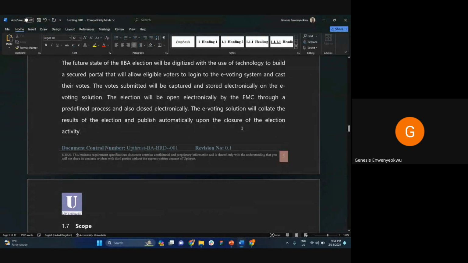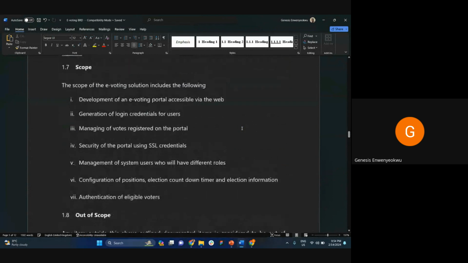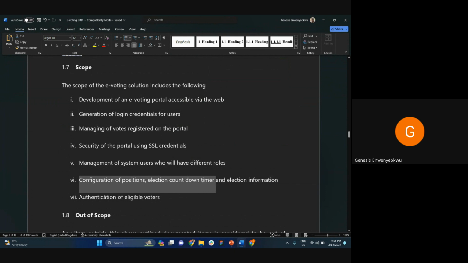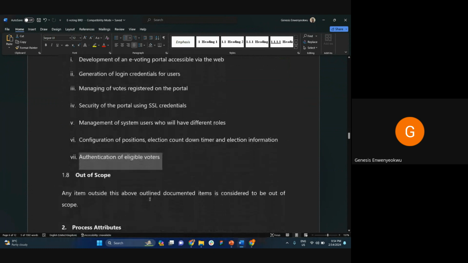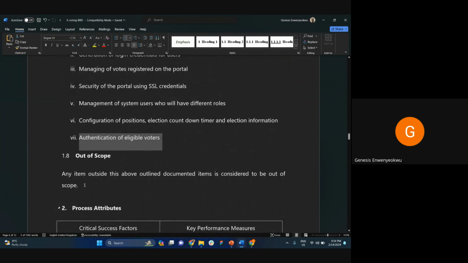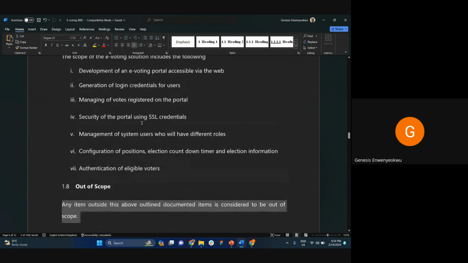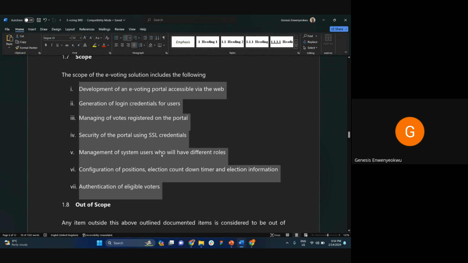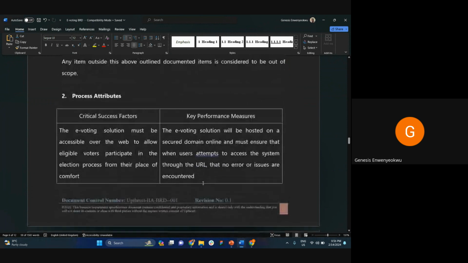Now, the scope, things that are considered in scope: development of an e-voting portal, generation of login credentials, managing of votes, security of the portal, management of the system, configuration of positions, and authentication of eligible voters. These are the things that are in scope for this project. And I want to mention that any other item that is not listed above as part of the scope requirements is considered to be out of scope.